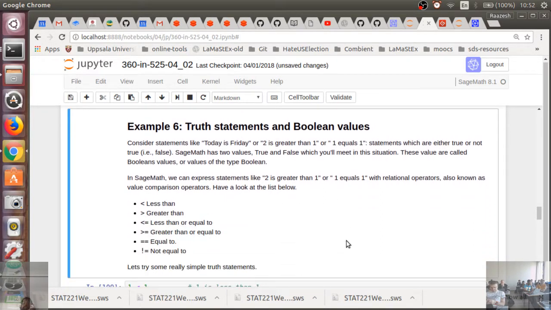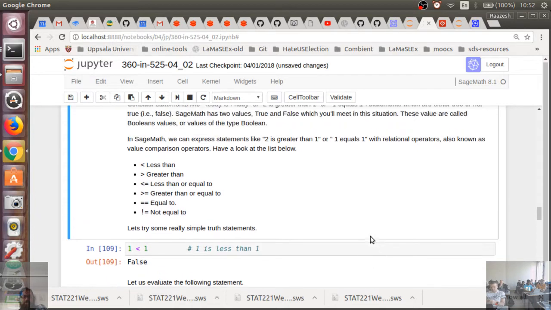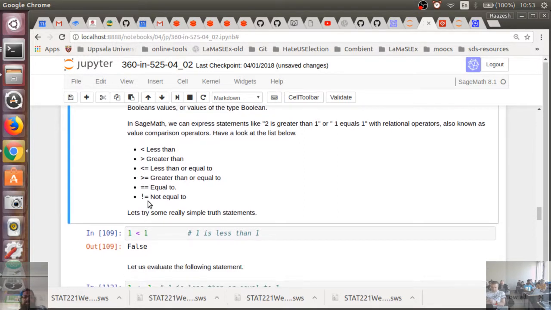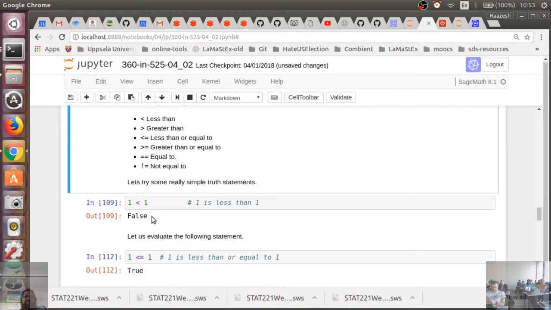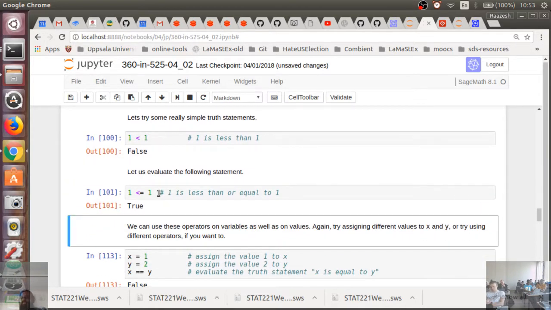So the next thing is truth statements and Boolean values. Right? So we want to basically assign truth values to statements like today is Friday, or 2 is greater than 1, 1 equals 1, and so on. So in SageMath, we can express statements, relations between numbers using these comparison operators or relational operators: less than, greater than, less than or equal to, greater than or equal to, is equal to, is not equal to. Okay, so these are your main ones. So if I ask, is 1 less than 1, that's false. Is 1 less than or equal to 1, that's true.